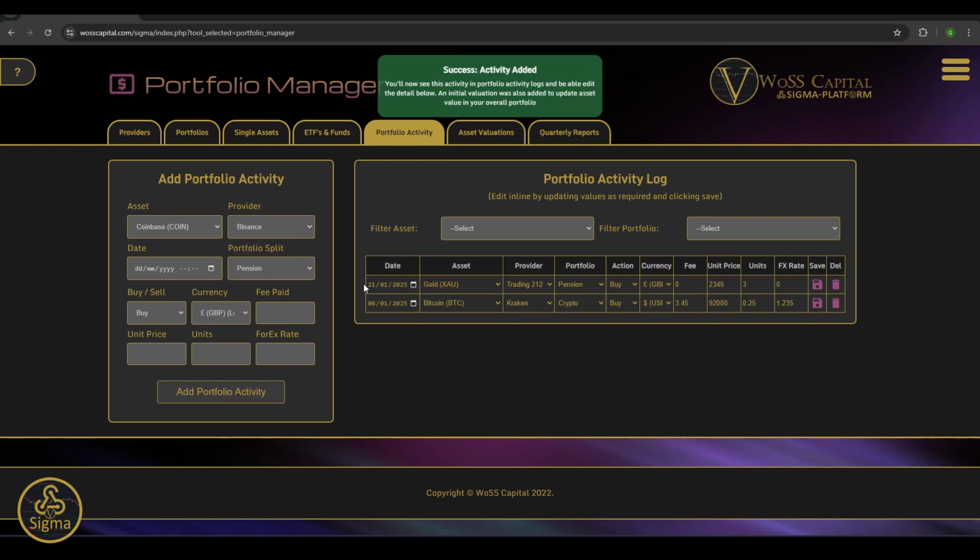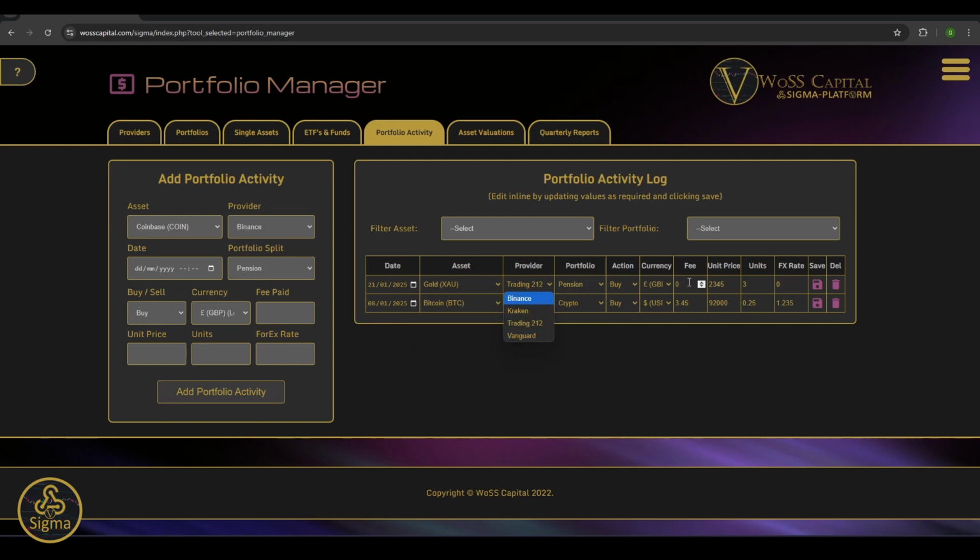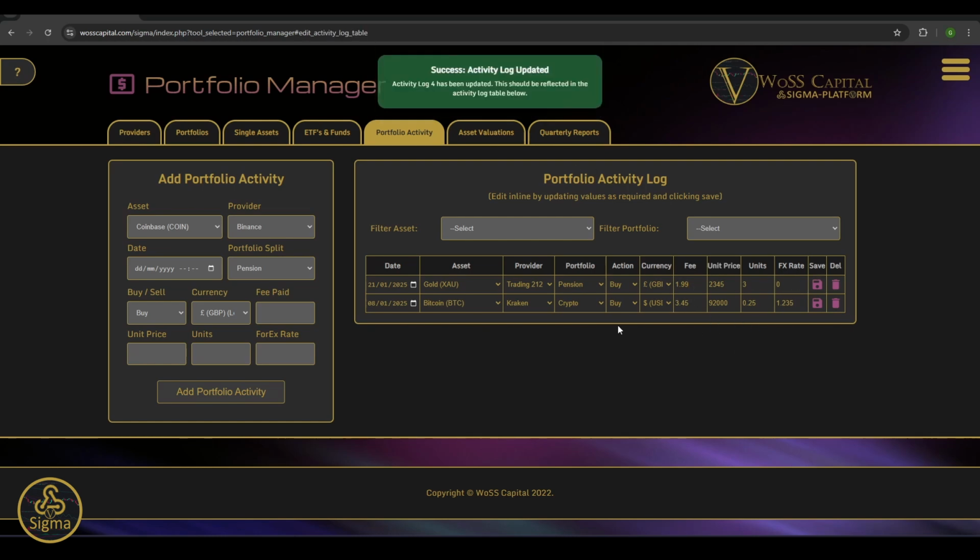This table can be edited in line, so all these things you can change just from within the table here. So if we decided that actually the fee was £1.99 but we forgot to put that in, you can change it in the box, hit the save button, confirm, and it'll update that for you as well. So all these items can be changed in line. And this is how you build up the activity log within your portfolio of buys and sells as you go.